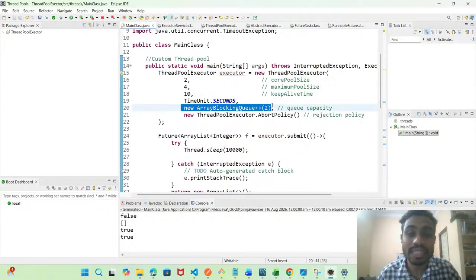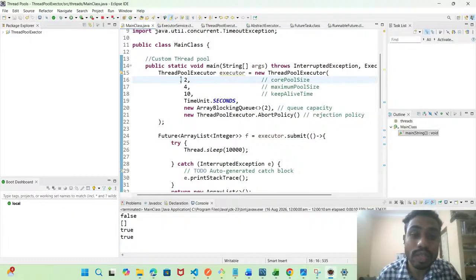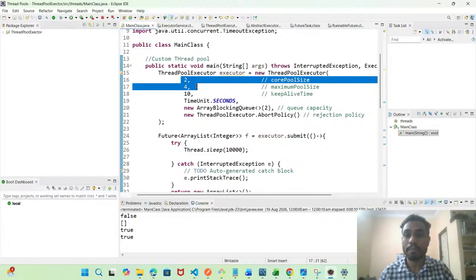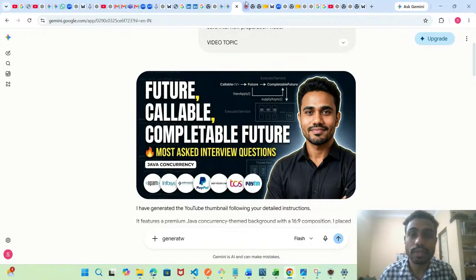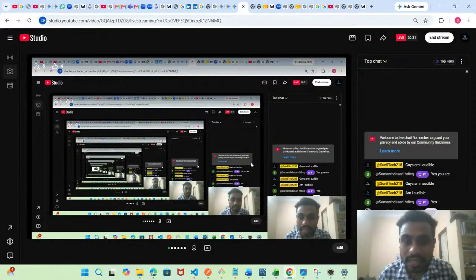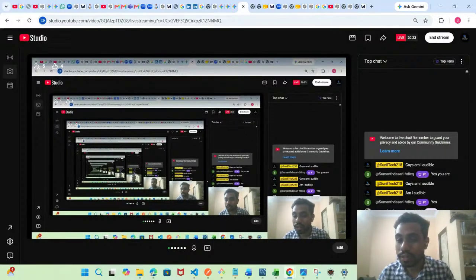And then extra tasks arrive. Suppose after 4 tasks, task 5 and task 6 arrive into the picture. To compensate those 2 tasks, extra threads are created in the thread pool. That is 2 more threads. Now the thread pool size will grow from 2 to 4. So far, does anyone have any doubts in the flow of the thread pool executor, guys?